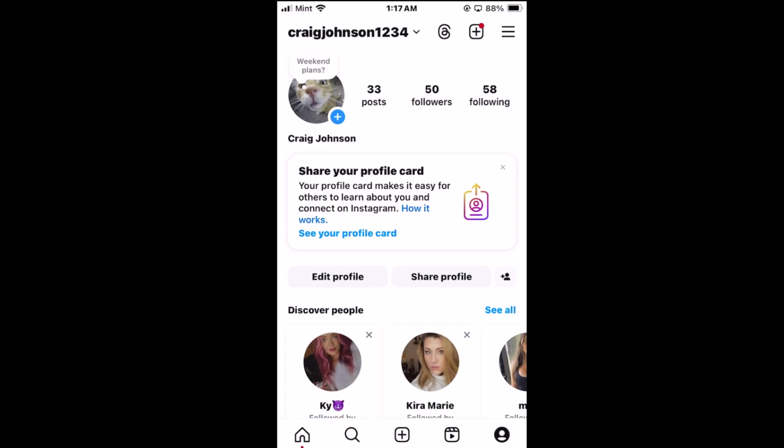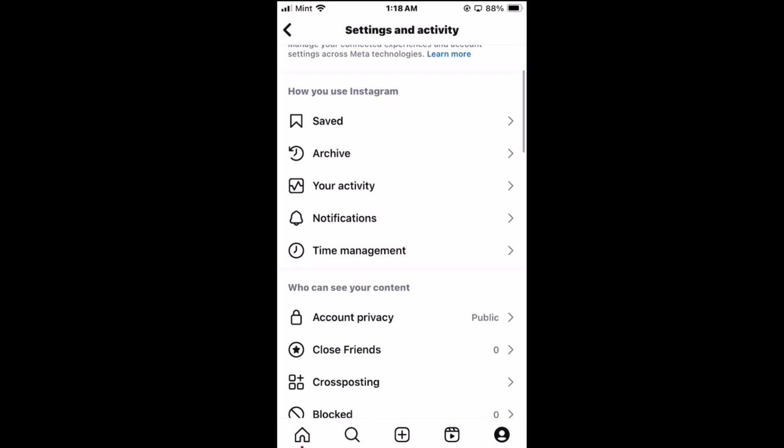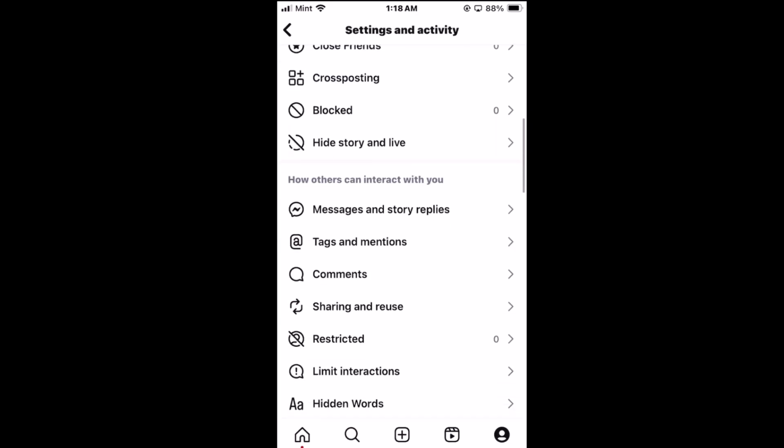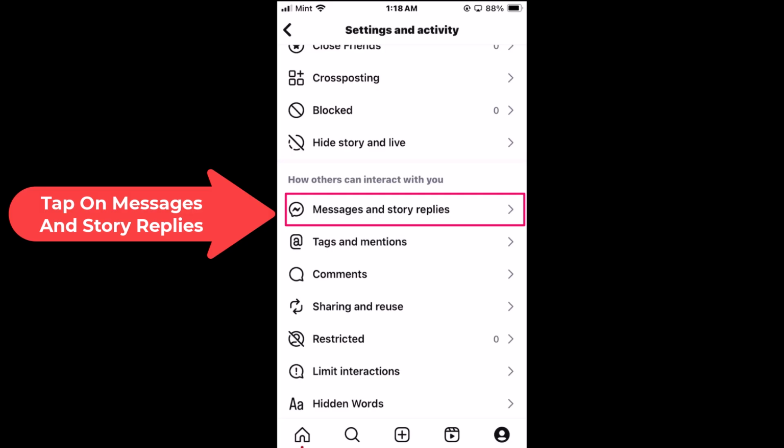To enable or disable your activity status, first thing you want to do is go off to the upper right hand corner up to the 3-bar hamburger menu. You want to tap on that. Then you want to go down to the section where it says how others can interact with you. And the first thing there, messages and story replies, you want to tap on that.